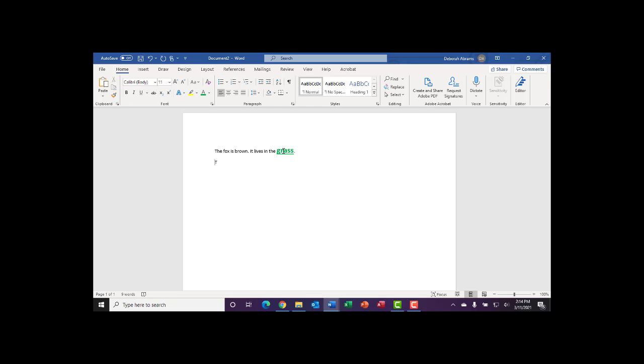Now we could do the dog is blue. Whoops, not glue. Dog is blue. It lives in my house. All right. Now we have house. Now if we wanted this exact same formatting, we could highlight house and do all four things. We could make it green and bold and underlined and larger.